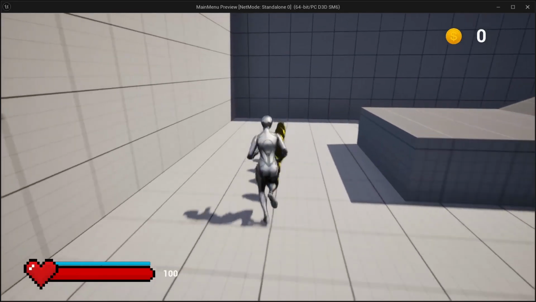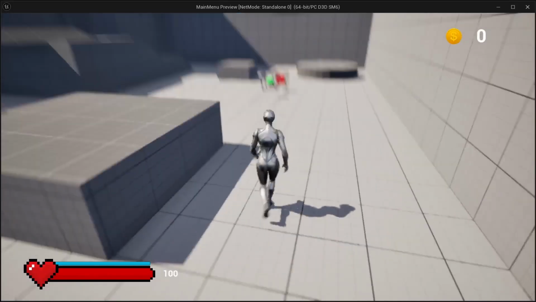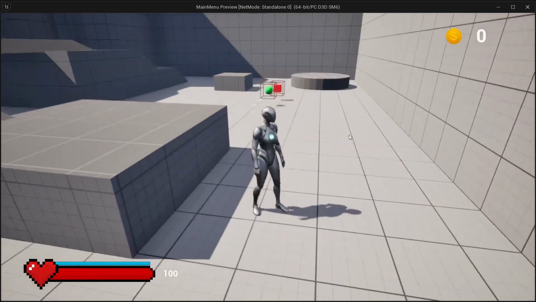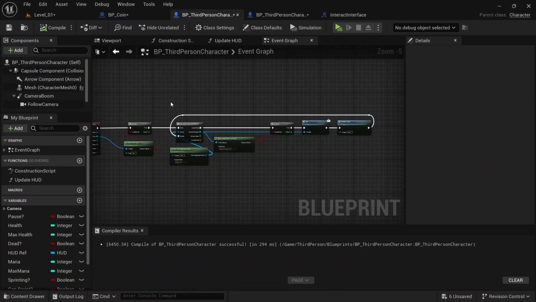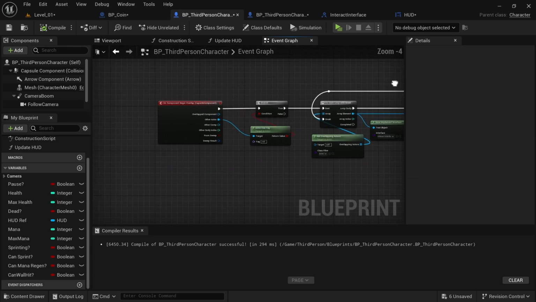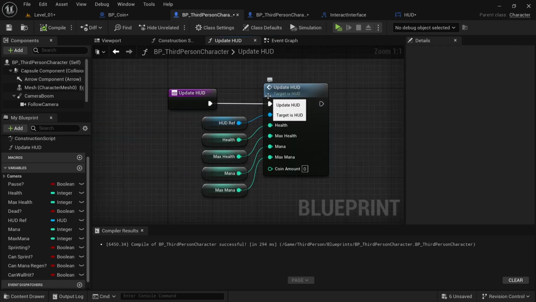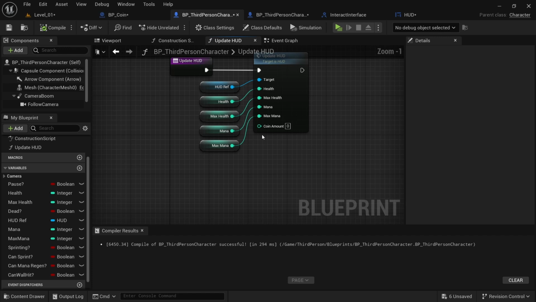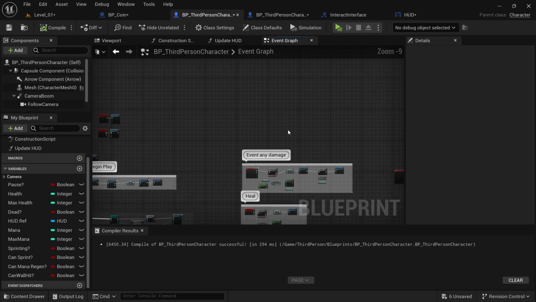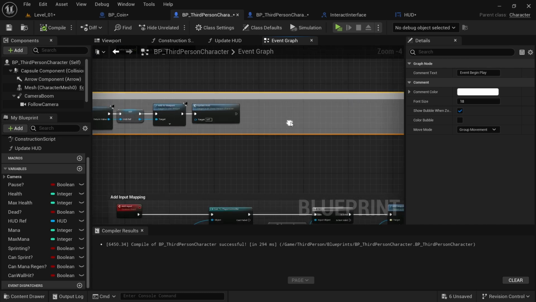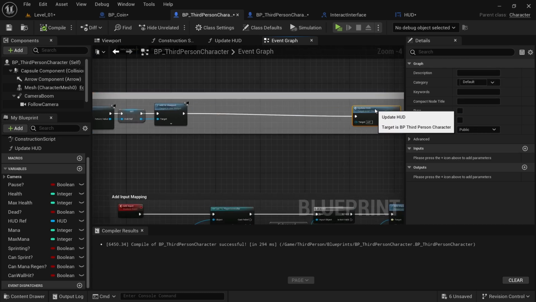And you'll see if I walk through them that the coins in the corner isn't changing, and that's because we didn't finish setting up the update HUD. So just come over here and double click on update HUD, and you can see that we have an empty spot over here. So we need to get a reference to the player info. So I'm going to drag this over here, and I'm going to put it in between the update HUD.